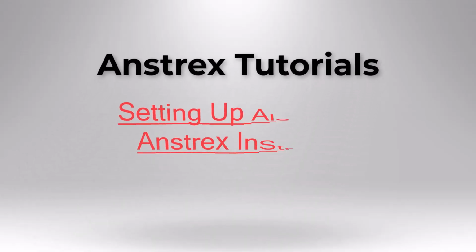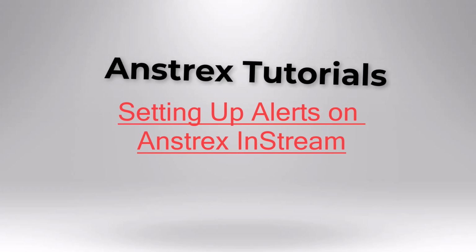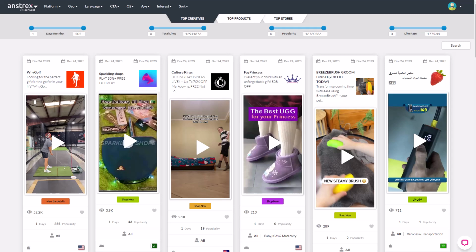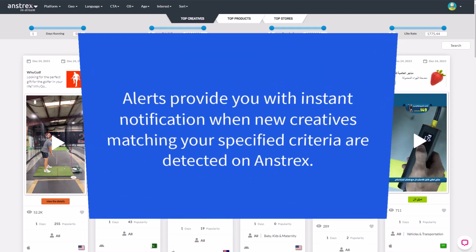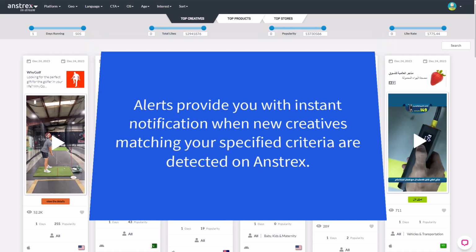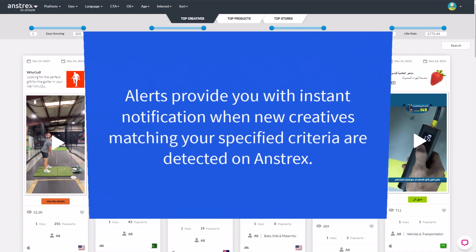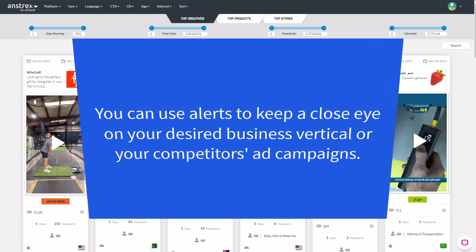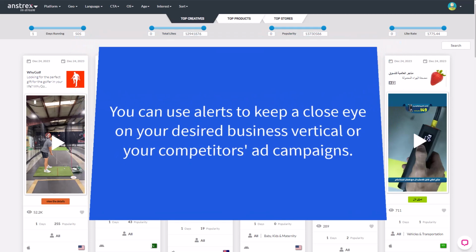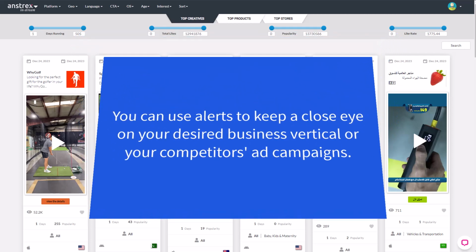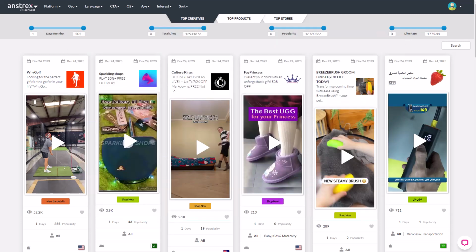In this video, we will talk about how to set up alerts on Anstrex InStream platform. Alerts allow you to get instant notification when new creatives matching your criteria are added on Anstrex platform. You can use this function to keep a close eye on your desired vertical or your competitors.